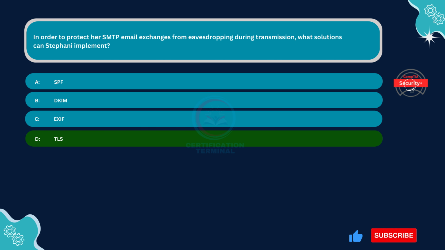Transport Layer Security, TLS, is the appropriate solution for protecting SMTP email exchanges from eavesdropping during transmission. TLS encrypts the communication channel between email servers, ensuring that the contents of the emails are protected from interception while in transit. This encryption prevents unauthorized parties from eavesdropping on the email exchanges. Option A, Sender Policy Framework, SPF, is incorrect.